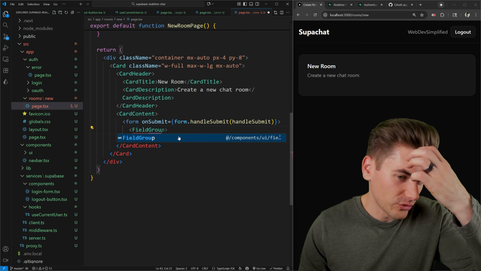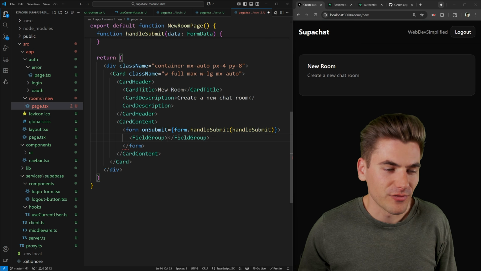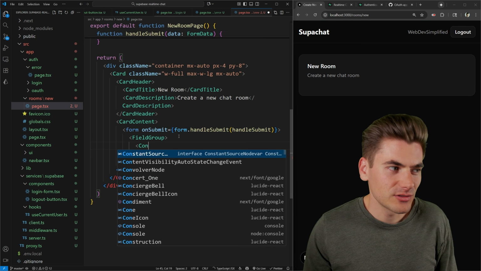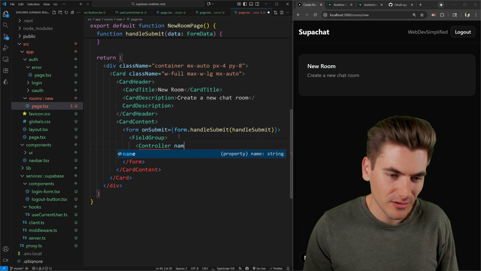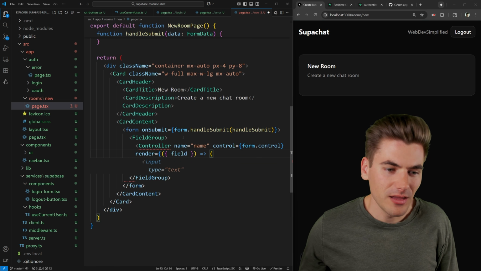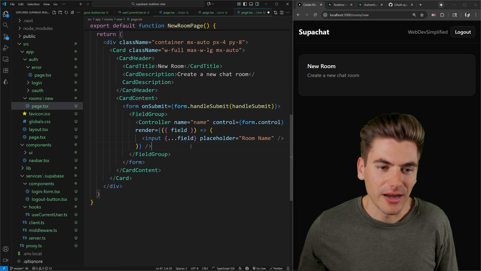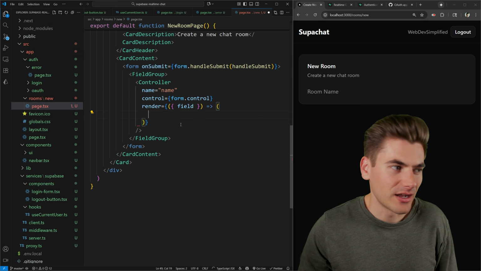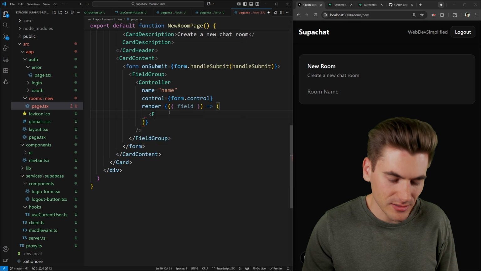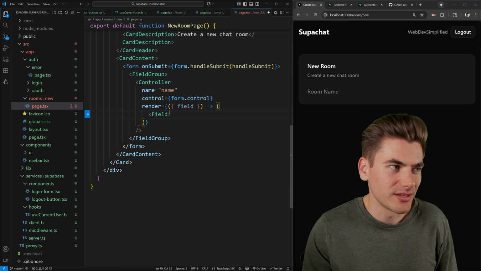First, we're going to create a field group that allows us to create spacing between our different elements. Next thing we're going to do is create a Controller inside of here, and we're going to give it a name of name. We're going to give it our control, which is our form.control. And then finally, we're going to be rendering out some content inside of here. Now, obviously, our content is going to be quite a bit more complicated than this. We're going to be using the field component itself.